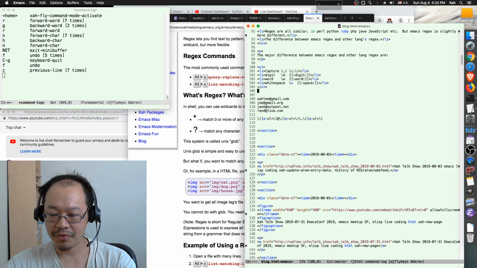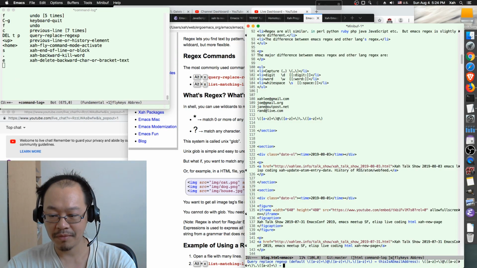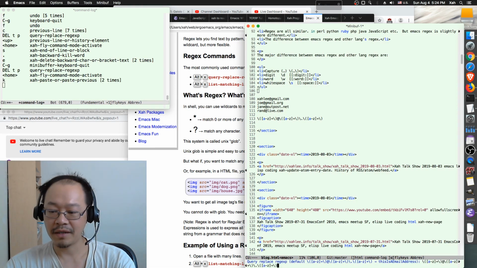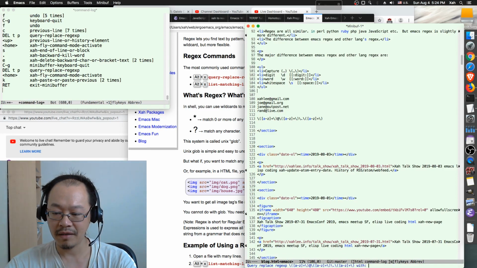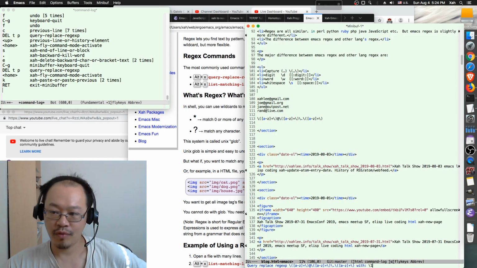Okay, let's do query replace regex. The beginning pattern will be the same as we used before. Yeah, this pattern. So let's use that pattern. And let's say the ending pattern will be \1. \1 means the first captured item. You'll see what it means.